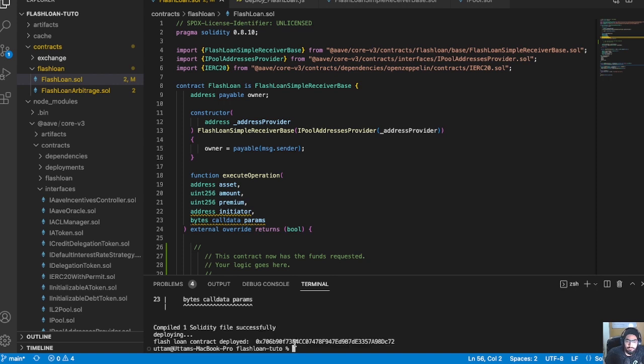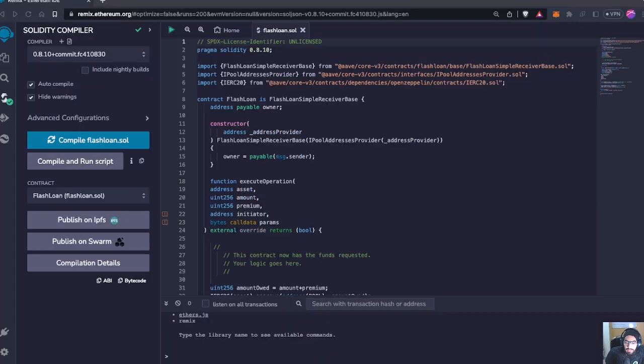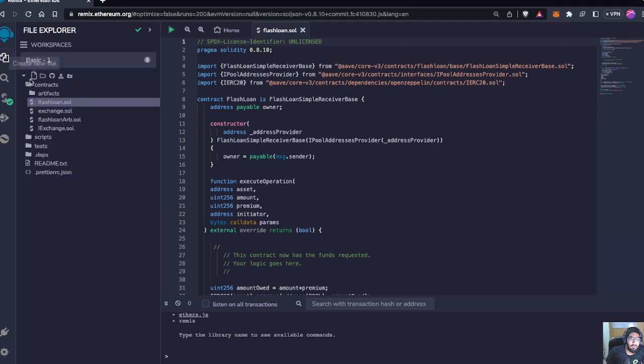Cool. So now we have our flash loan contract deployed. This is the address that you have to use, so please copy this address. Now, once you copy this address, go to Remix. And on Remix, just go to your folder, and maybe you will see a different interface.